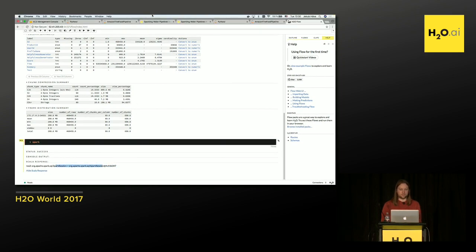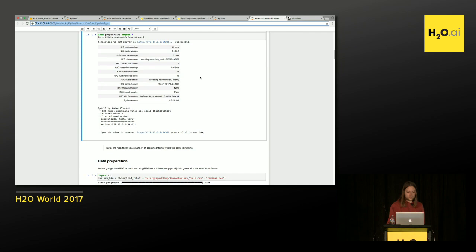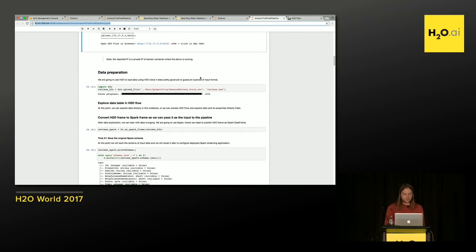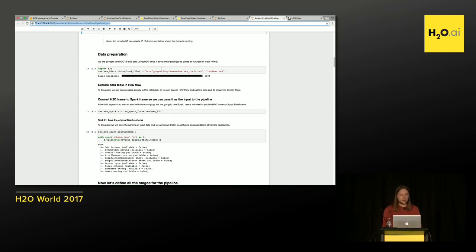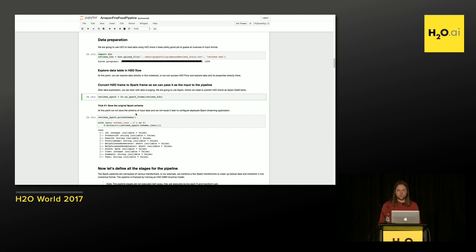Okay, so let me switch back to the Jupyter notebook. So we have data already available in a frame called reviews_H2O. And we already had a look at it in H2O Flow, where you can really nicely see the layout of the data. And we can continue with the pipeline.